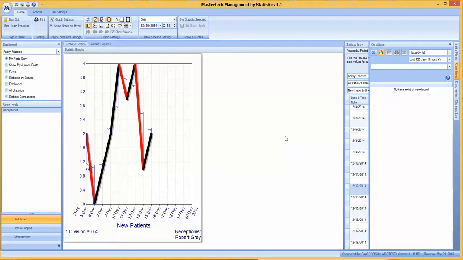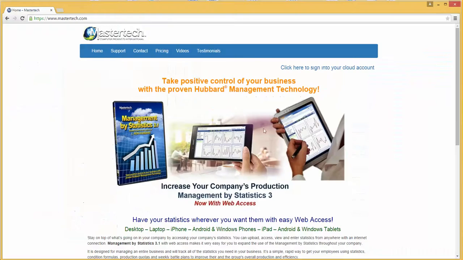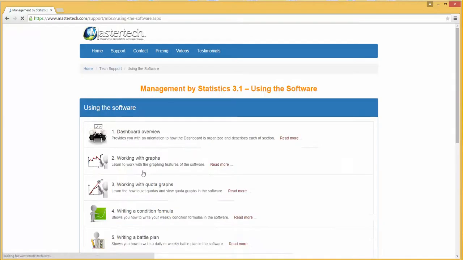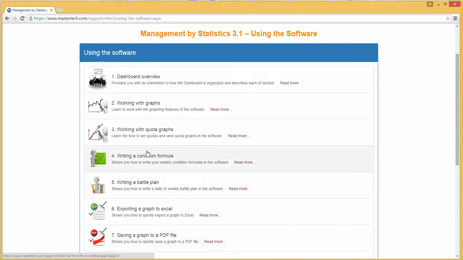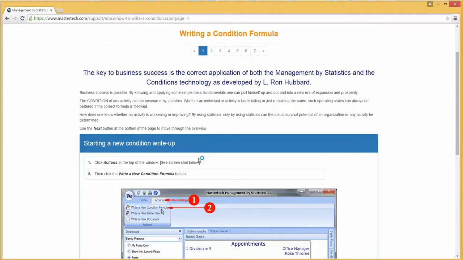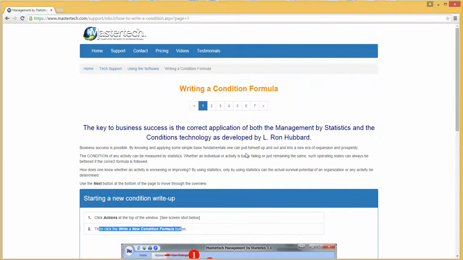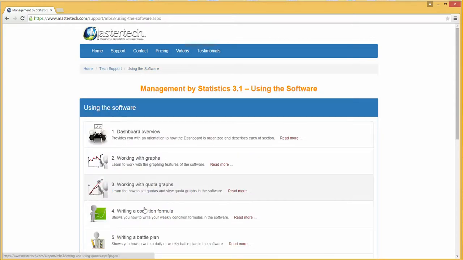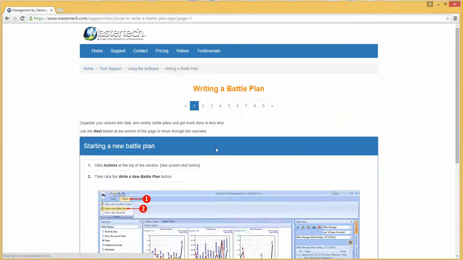Now you can then go to battle plans. I'm just going to show you on our website what it looks like. Can you see this? Yep. Okay. So we have step-by-step tutorials, but just to show you, if I click on writing a condition formula, it takes you by the hand. For example, it says click actions, number one, number two, click write a new condition formula, and so on. So you have a completely worked out tutorial here. And after you write a condition formula, you can also write a battle plan.